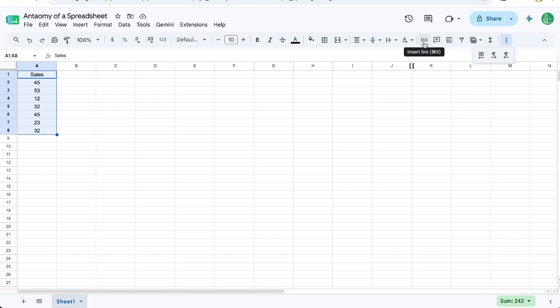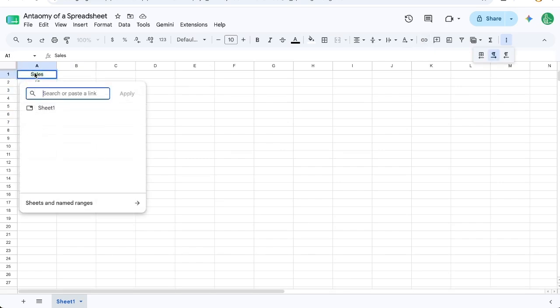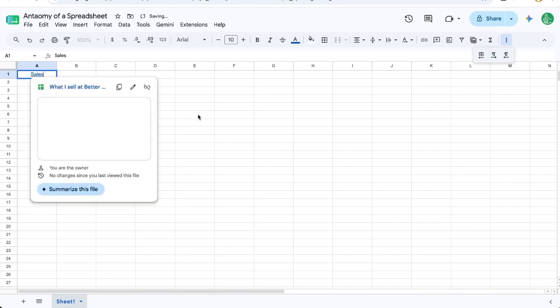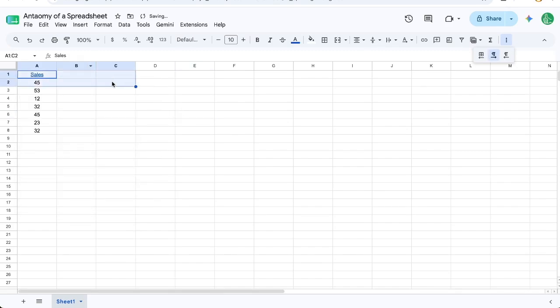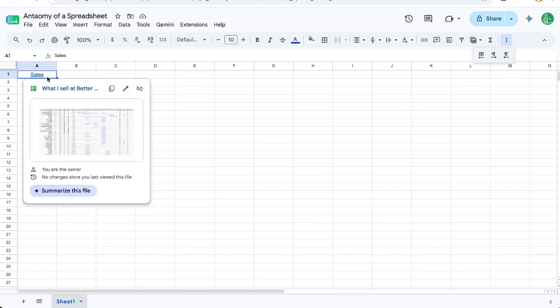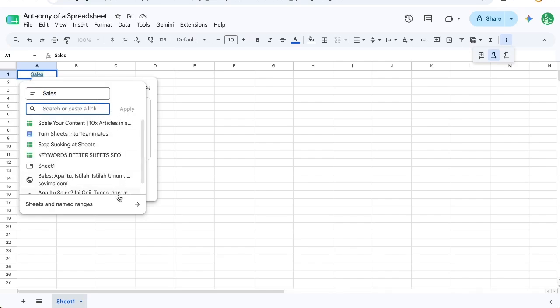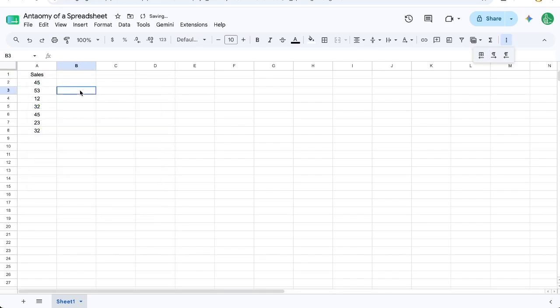You can insert a link right here, but I also like to use Command+K. So Command+K. Oh yeah, I'm going to link to that sheet, what I sell at Better Sheets, and have some sale in the sales column so I can quickly get to that sheet if I wanted to. And that was just this insert link button, but I can also do Command+K and do it. I actually just want to delete it for now, and I can just remove the link there.